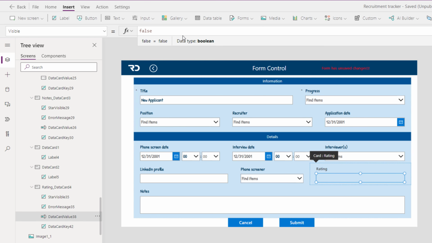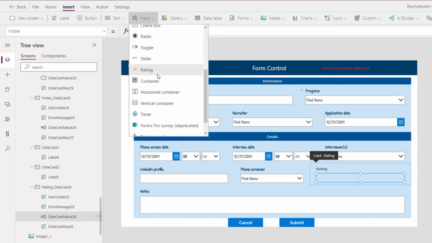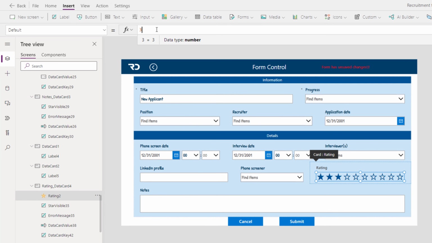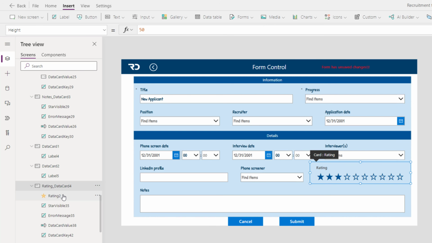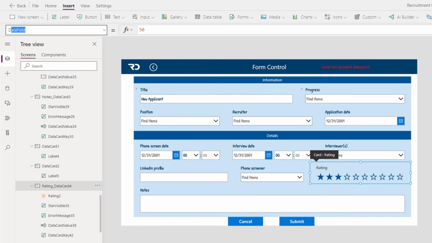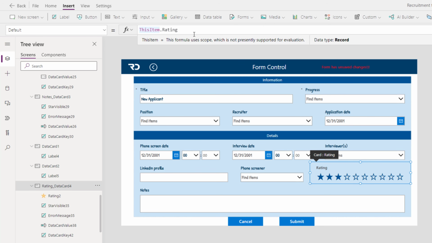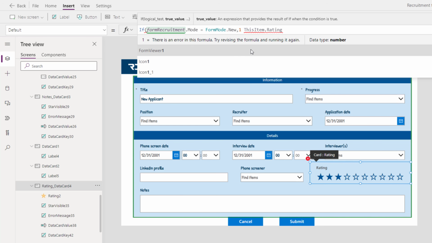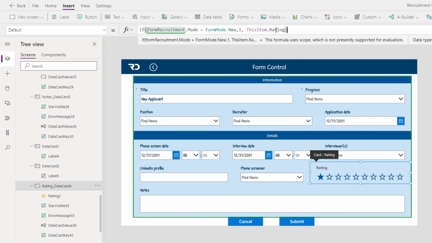Next, I will insert the control that I would like to add. In my case, I'll pick the rating control. I'll set its max value to 10. So the user can go from 1 all the way through 10. The default value of this control, I would like to drive it from my data card. The default value, I will use parent.default. So whatever is the default value of this card. And the card itself has a default property, which is this item.rating. Now in case of a new form, basically the form mode is new, I would like to set the default rating to 1. Else I'll use this item.rating.